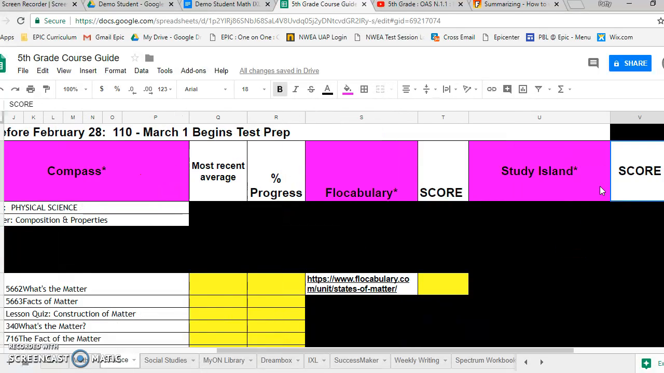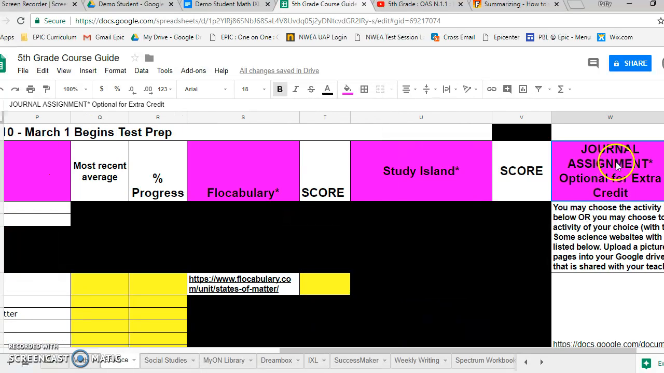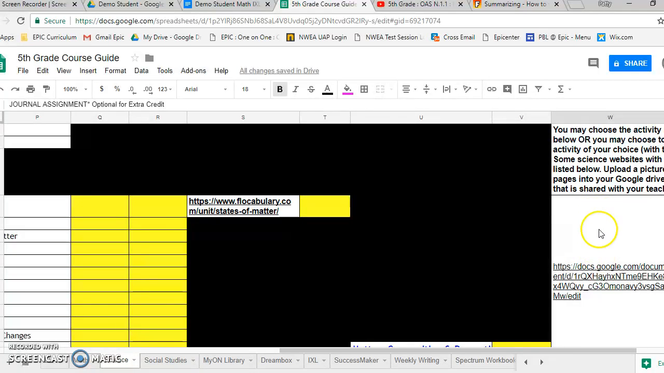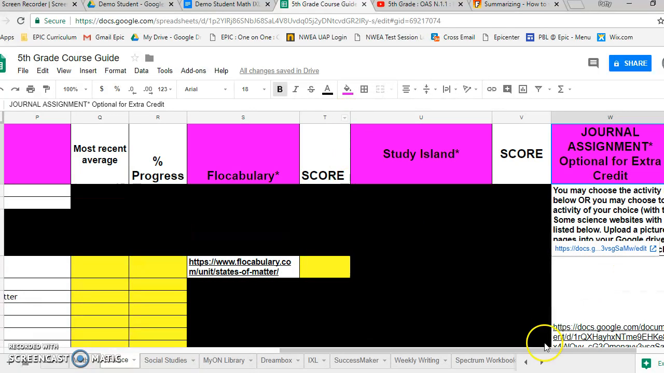Study Island. On science and social studies, over here on the side is a journal assignment. Sometimes they are activities and experiments. Social studies, it's sometimes just an activity. Those right now are going to be for extra credit. So if you do those, you'll upload those to your shared Google folder. And I have a video for that.